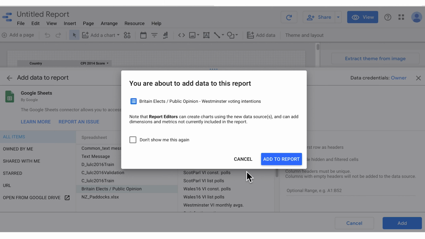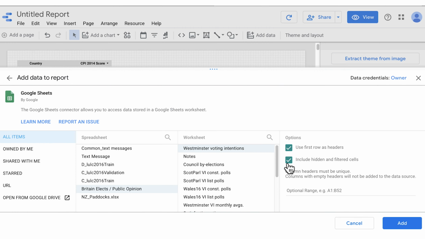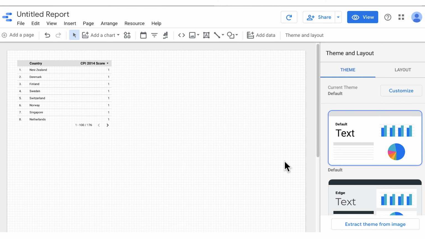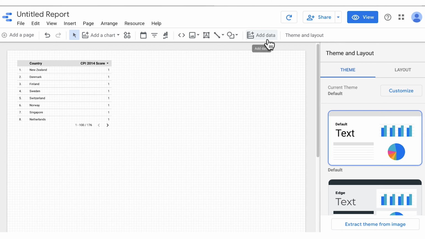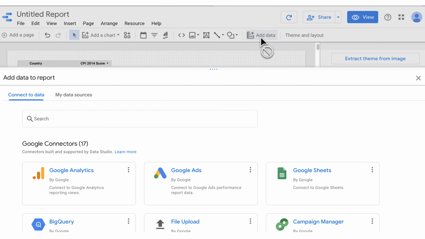So now once it's done, it asks me that you're about to add data to this report. You can say don't show me again. Oh, I don't tick that. So basically we can add it to this particular report. And while at it, I'm going to add another data source, and I'm going to add it from my computer.